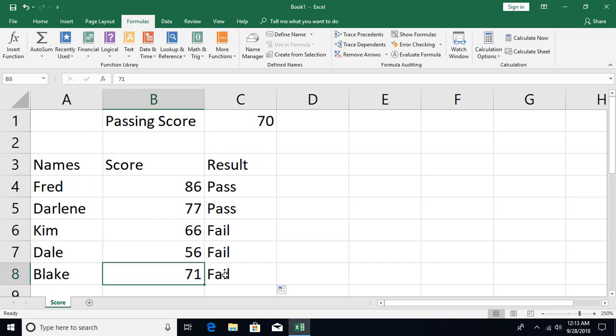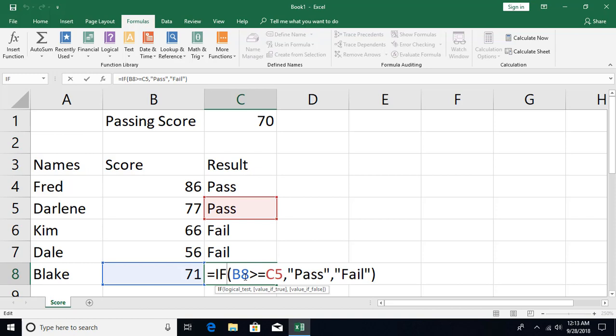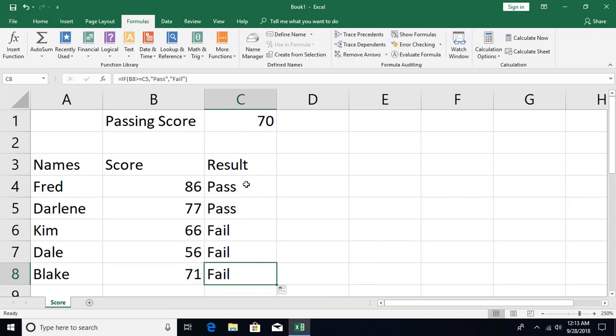The reason behind this is, if you double click and look at the formula and the cell reference, this part is fine, 71, we are looking for the score of Blake. But the cell we are checking for the passing score should point to this, and it is pointing to this. The problem is that as I'm copying the formula down, the references are also moving down. For this particular cell it's perfect, but I don't want the cell reference for the passing score to move down. So I need to fix this cell.